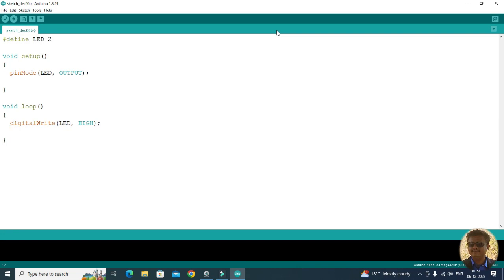The Arduino program is actually influenced by C and C++. So that's why it maintained all the characteristics of C and C++. Like in C and C++, every statement must be terminated by a semicolon. So in Arduino also, every statement must be terminated by a semicolon. So that's why digitalWrite, then LED, HIGH. That means the LED will be high and we have to give the semicolon.